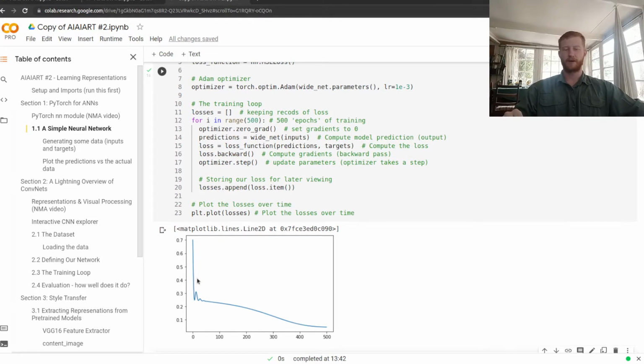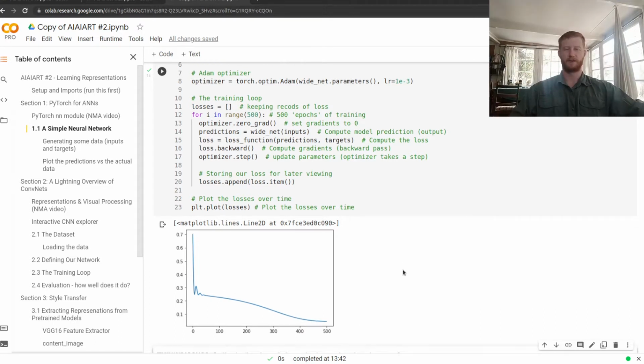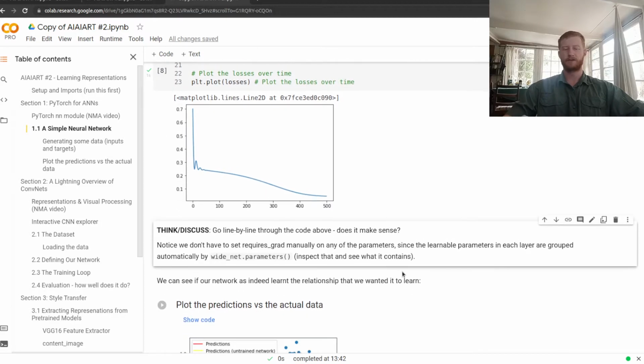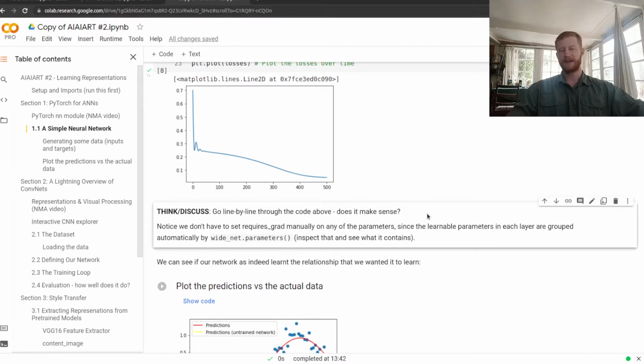And you can see it very quickly learns something quite rapidly, and then it takes a little while longer to get to some sort of optimum loss, or at least it's doing pretty well. So make sure that you understand that code there. This is going to be the same sort of training loop we use again and again going forward.